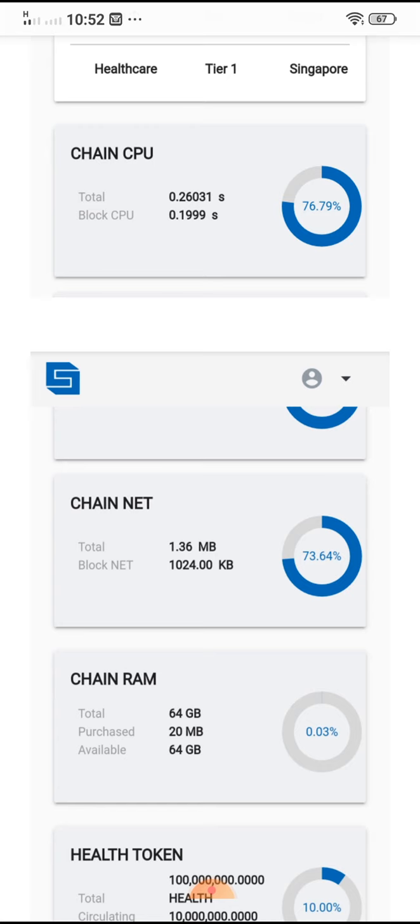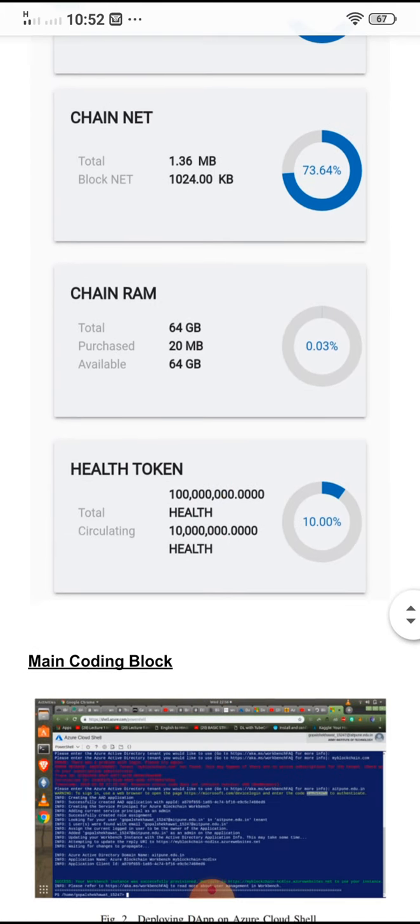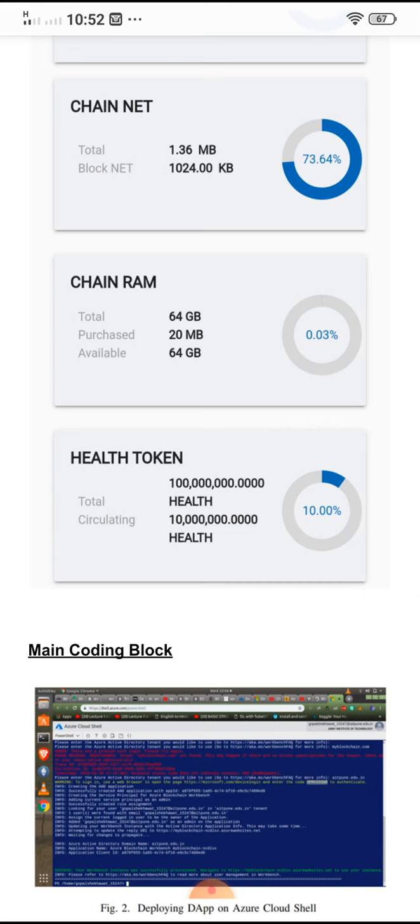Now what is the amount of CPU being utilized in our process? The chain CPU is that total and then the block CPU usage. After that we have the chain net, then chain RAM plus health token. Health token is a major amount. Now the most important feature in blockchain is that it can't be hacked because 51% of miners must be hacked for this purpose.